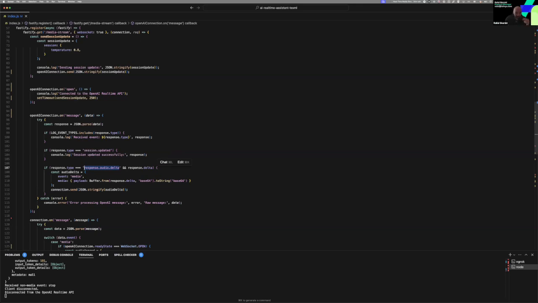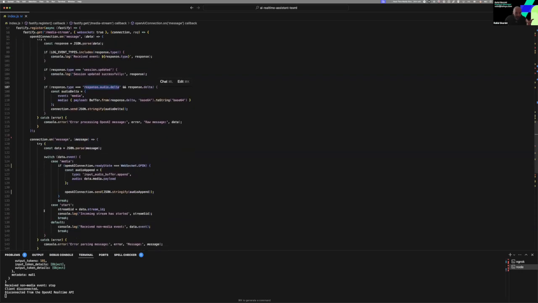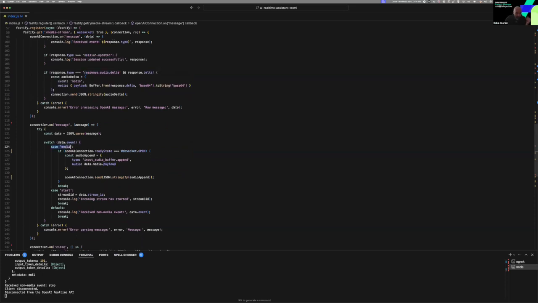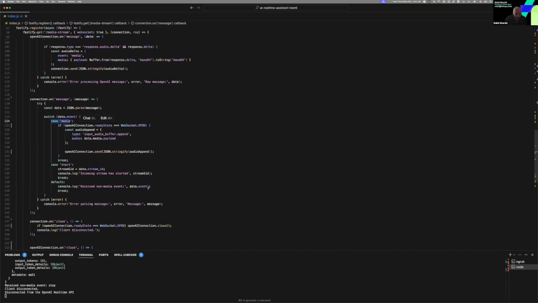So this is the inbound streaming from the Telnyx perspective. The outbound streaming, so the audio that we are getting, is handled here. So based on the media event, when you are getting the media event, we are just creating the audio append event. This event is being sent to OpenAI. And in general, that's it. Yeah, that's everything you need.